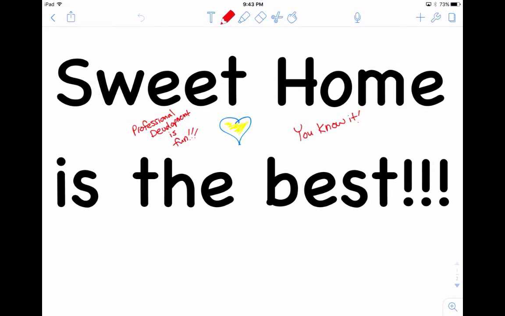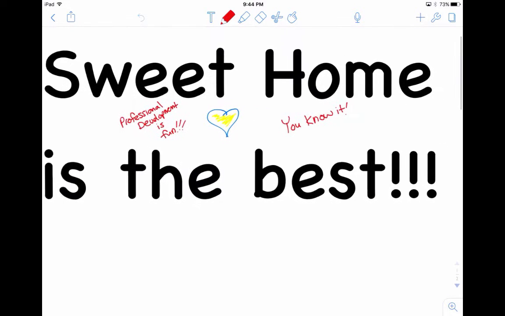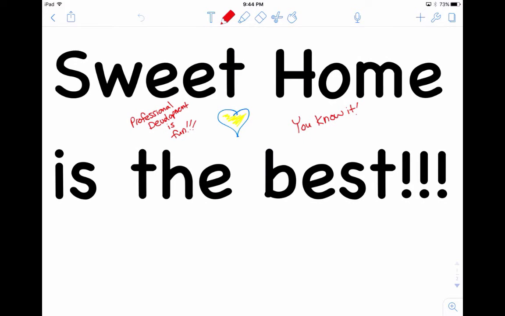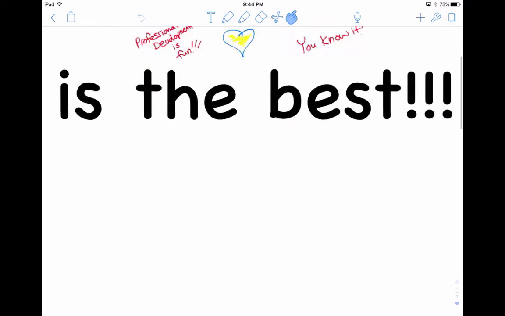Right now, you can see that the red pencil is highlighted. If I want to move around the screen while the red pencil is highlighted, I need to place two fingers on the screen and either pull my page over towards the right or towards the left. If I want to navigate around my screen without leaving a line, I need to touch the hand.